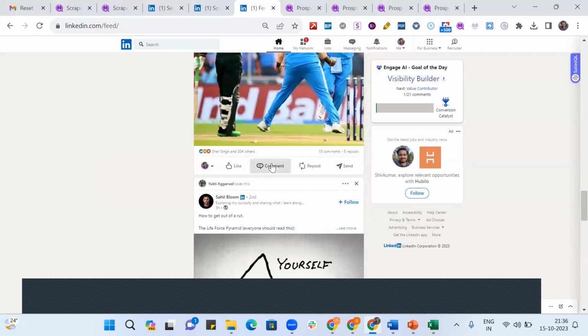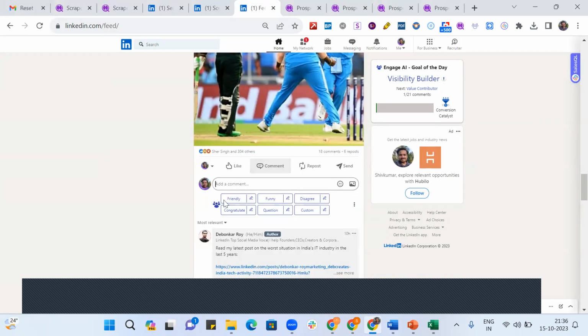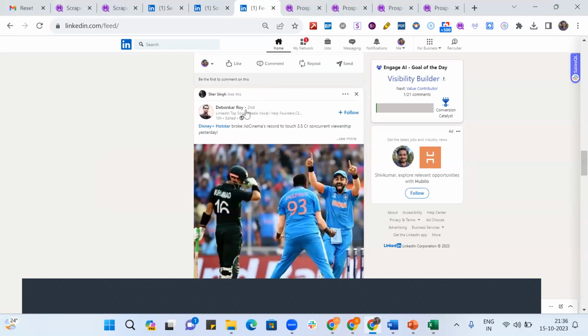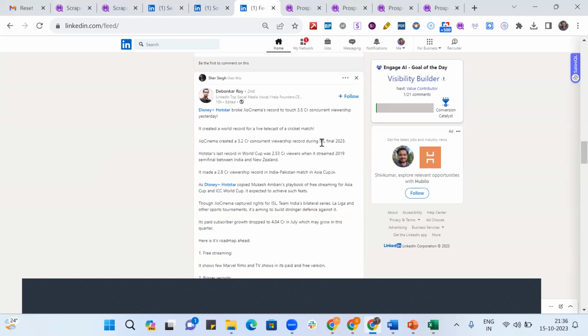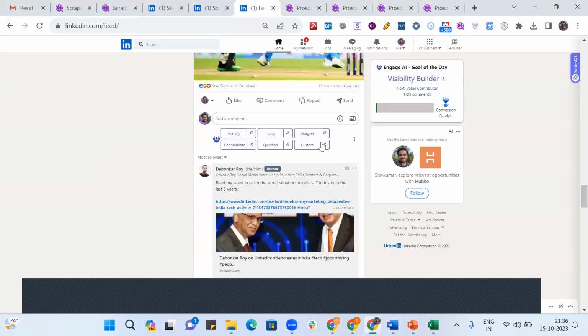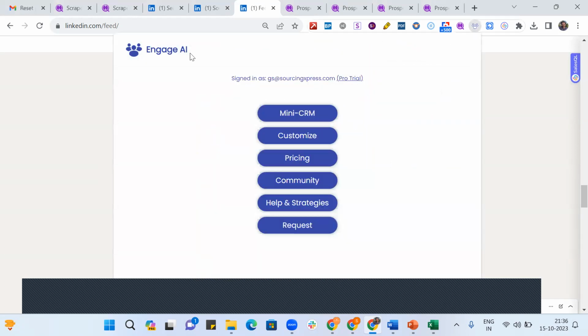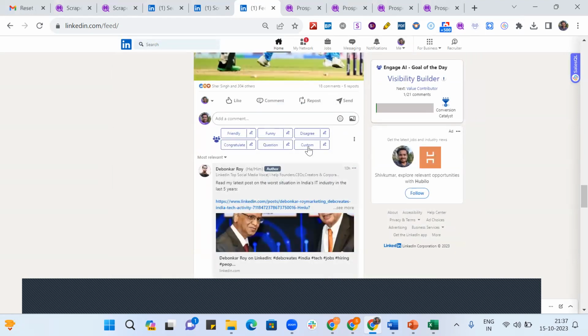Let's say comment. So here: friendly, funny, disagree, custom, congratulate, question. Okay, let's say... This is which tool name? Engage.ai. Engage AI. Again, I got something here, and say custom, congratulate.